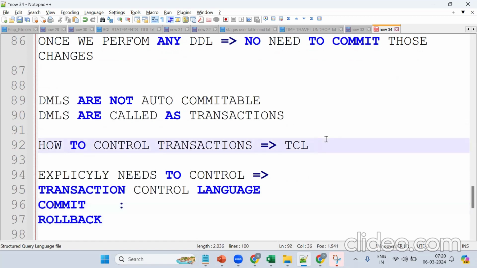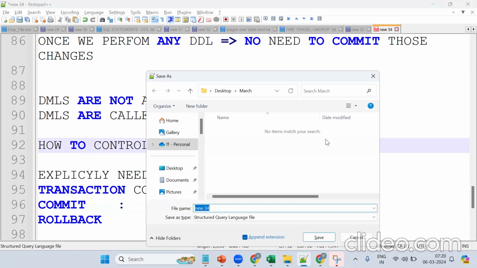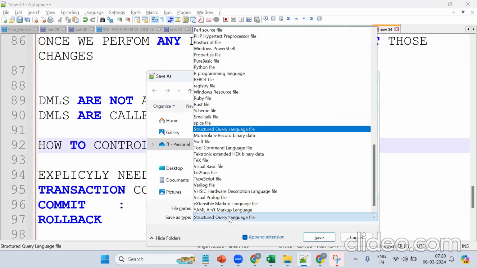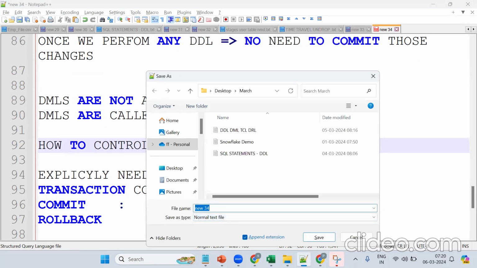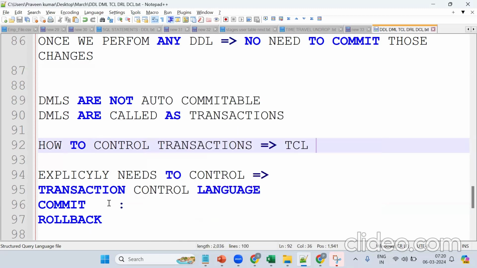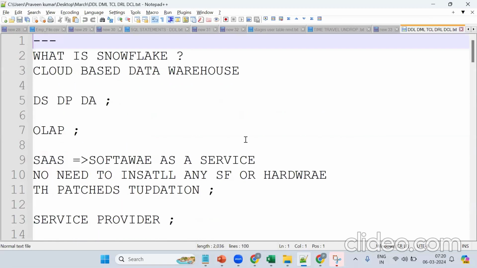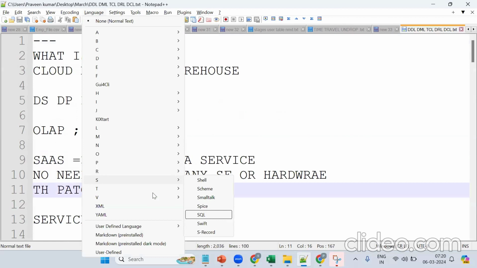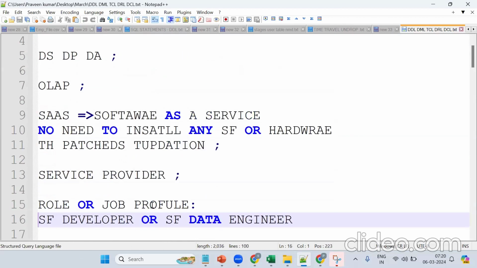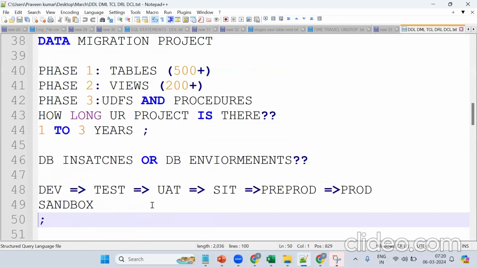Commit is nothing but, see, what is Control S? Saving. Saving what? Saving the data permanently. Now if I close this and open it one more time, what happened? The data will be available. So commit is nothing but storing the data permanently in the database.